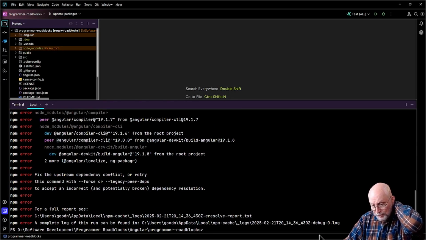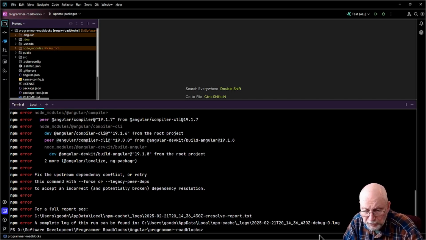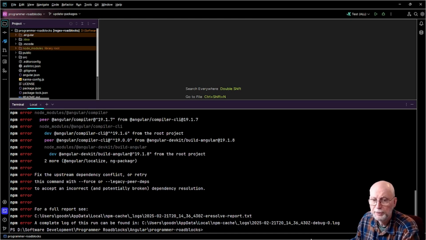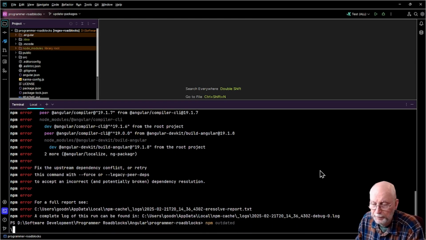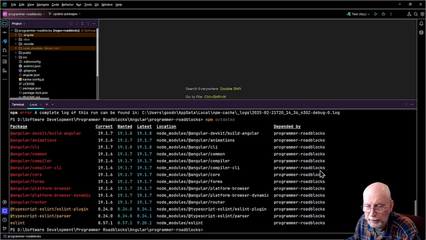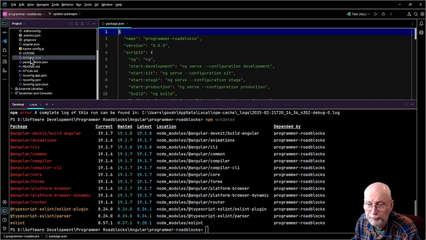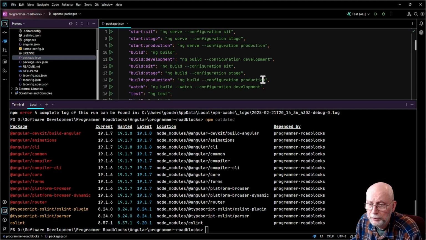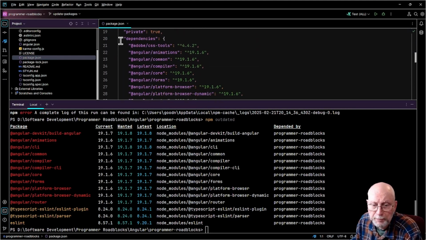So I have some errors. So it's asking for some other things to be updated as well. All right, so let's go in and I'll show you the better way, the way I usually do it. Let's list this again, npm outdated, and let's go to the package JSON, and we're going to move to the dependencies.